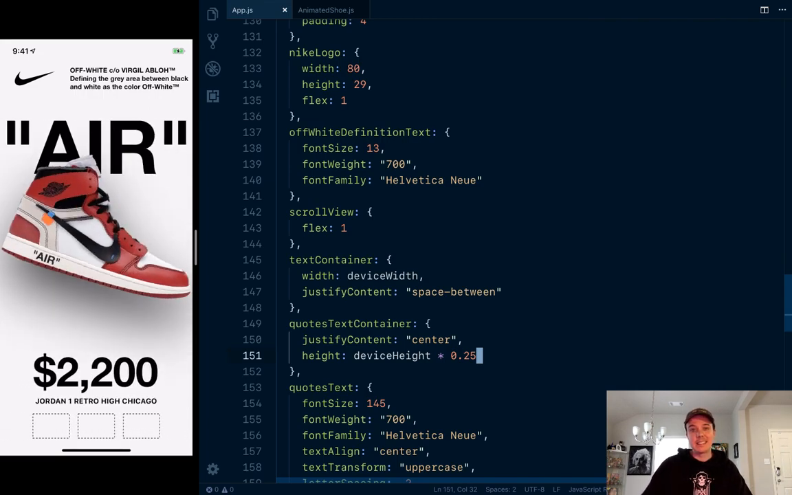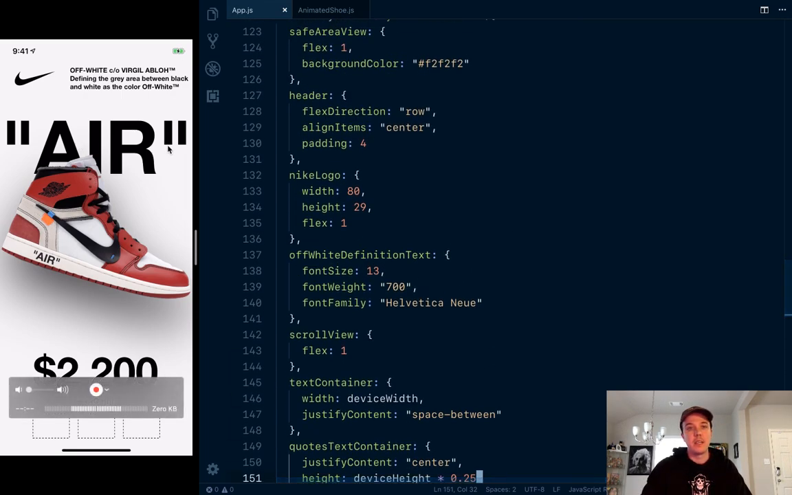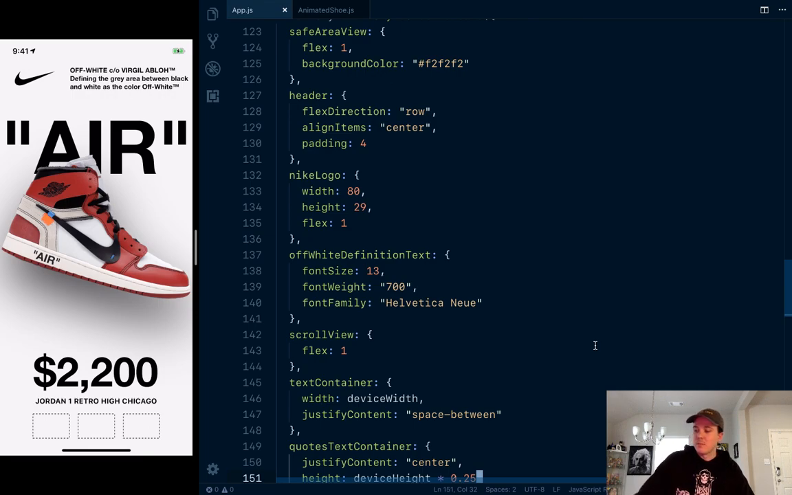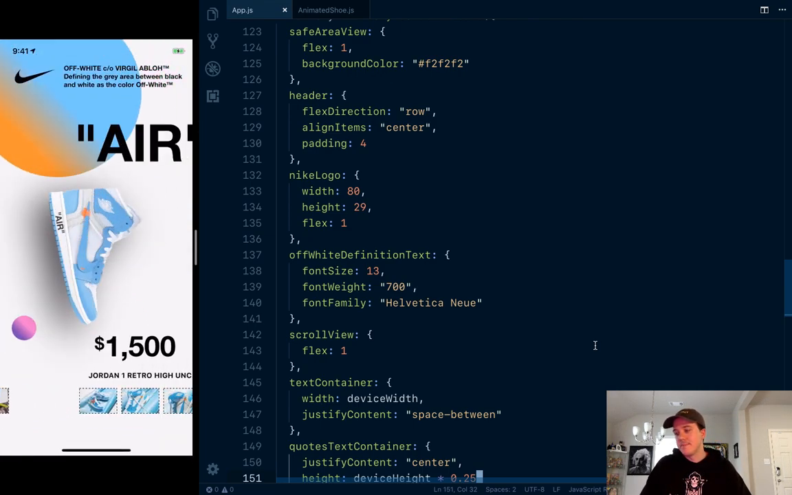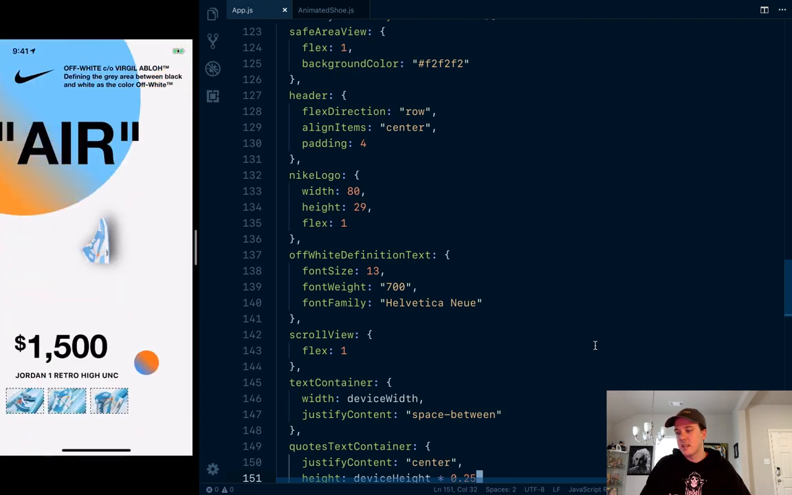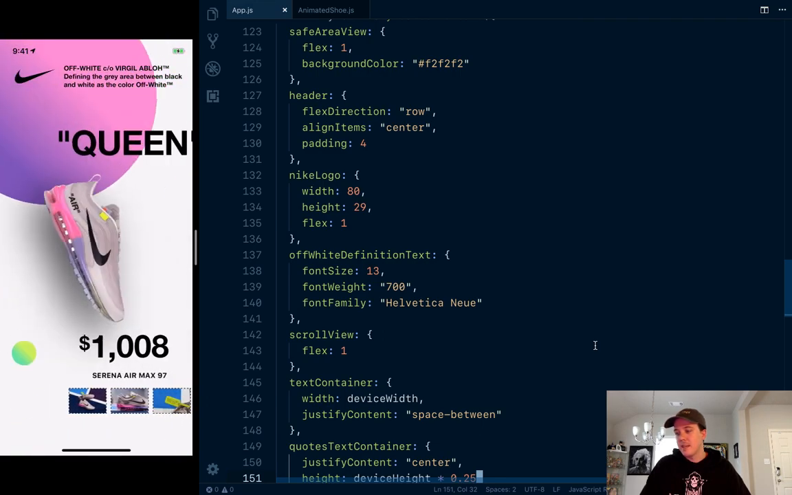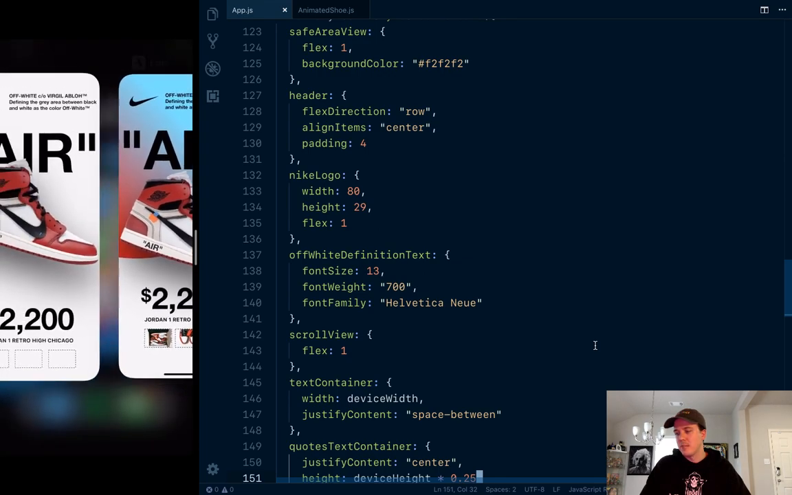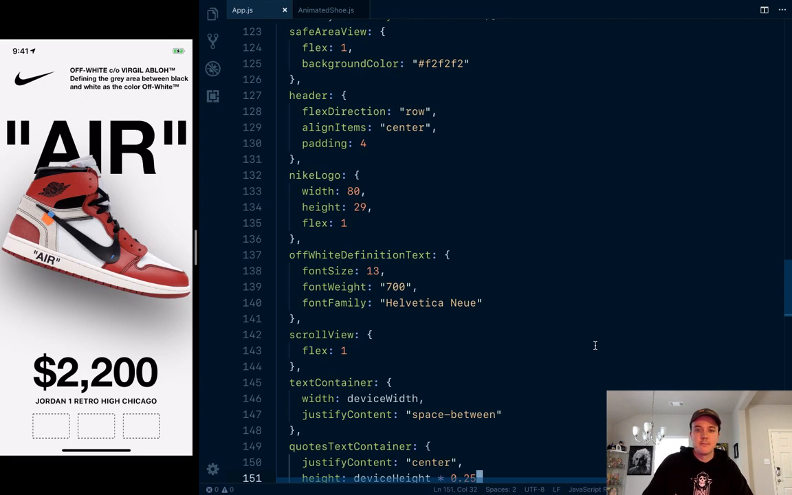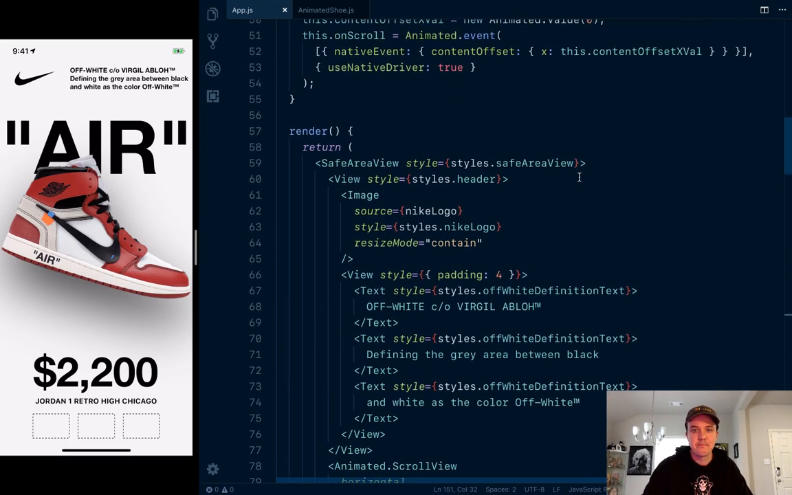Let's go ahead and animate this text. We're going to animate the quotes title thing and then the price. If we look back at my demo, those are the only pieces of text that I animate. And they have a little scale animation. I think that was it. I don't know if I animated anything else, but we shall see.